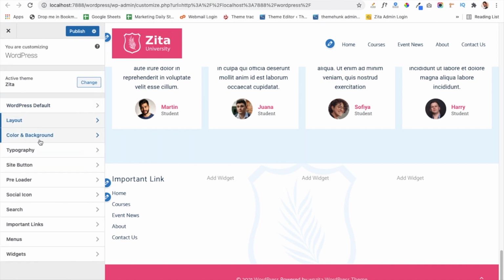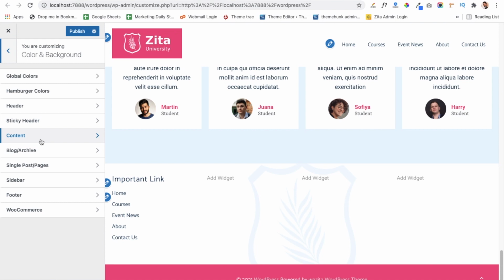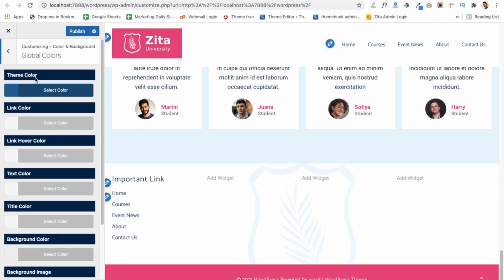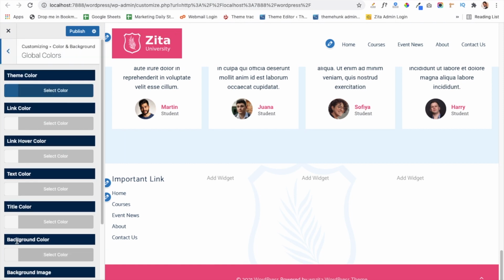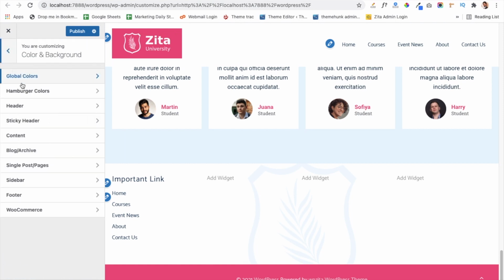Now other options are color and background option. Here you will get option to manage the color and background of your website, such as global color option. It will work for the whole website, and you will get option to manage link color, link over color, text color, title color, background image, and a page header color. You can manage all these from here.